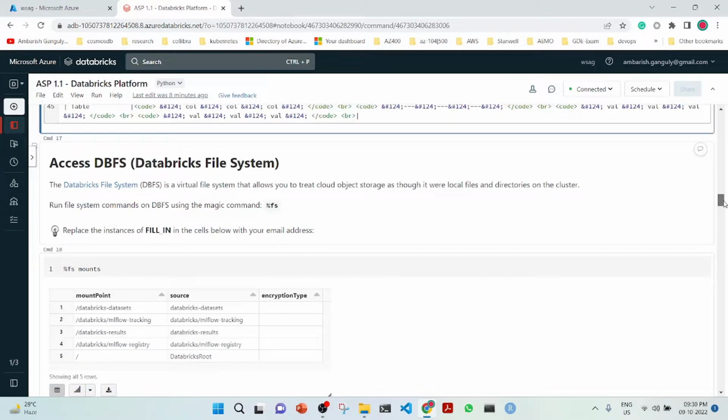Accessing DBFS, the Databricks File System. The Databricks File System is a virtual file system that allows you to treat cloud object storage as though it were local files and directories on the cluster. We can run file system commands on DBFS using the magic command %fs. We did a %fs mounts and we can see the different datasets which are here.